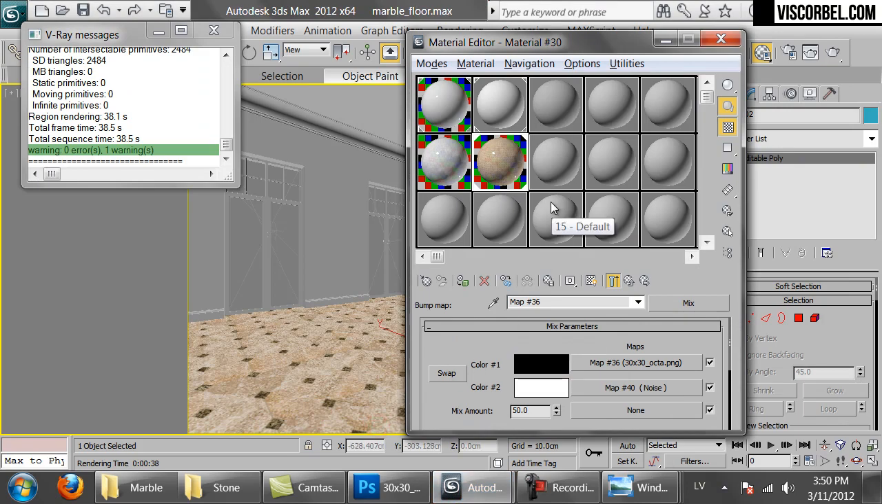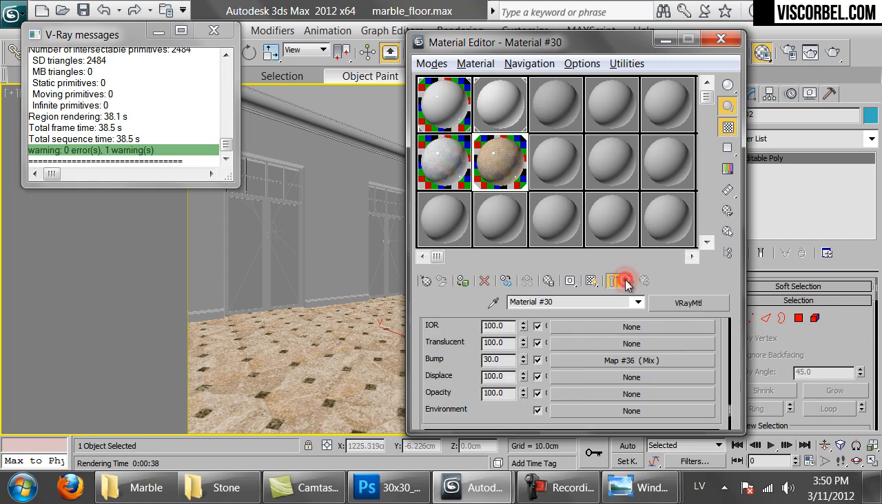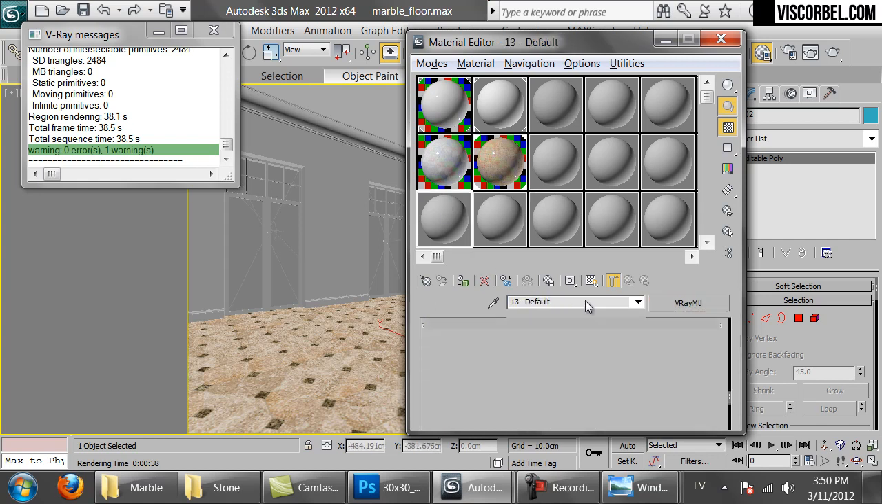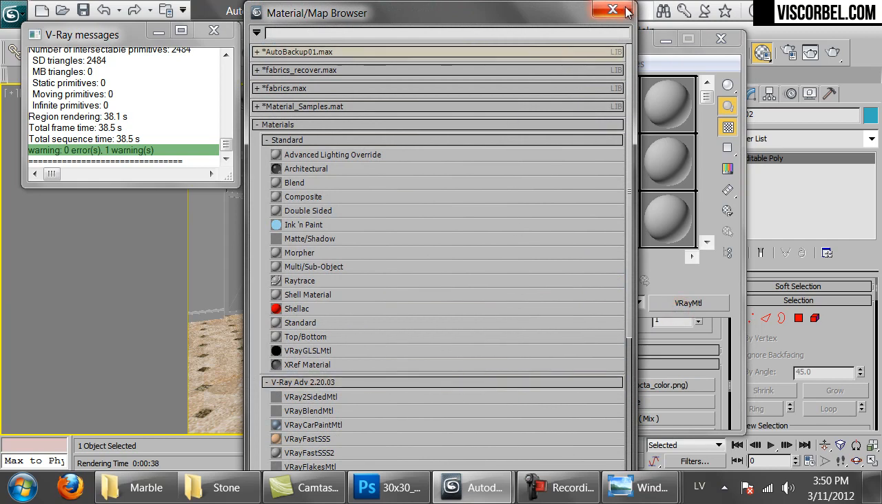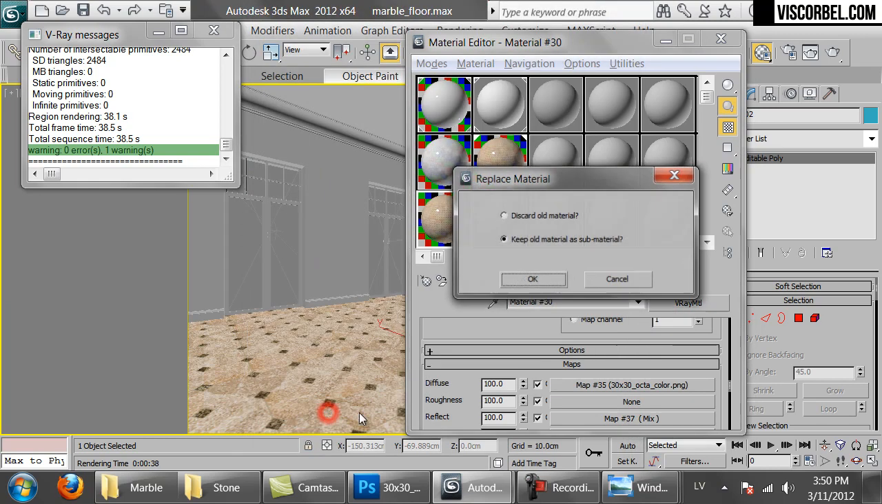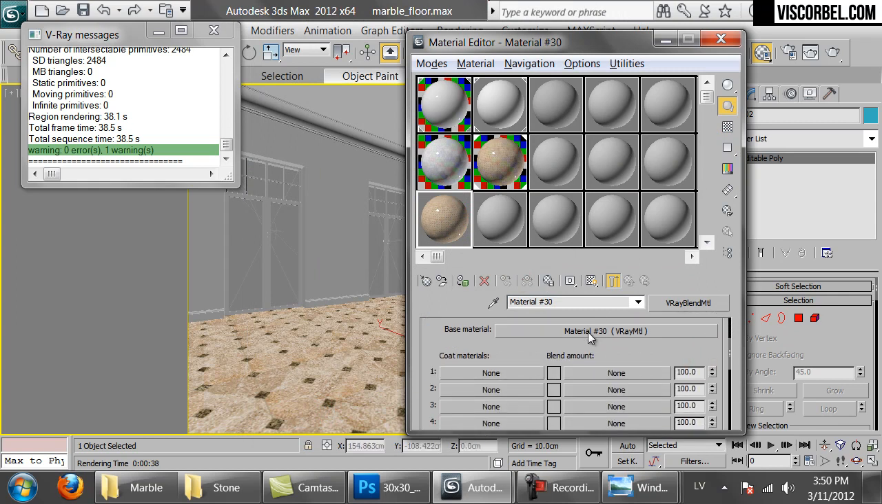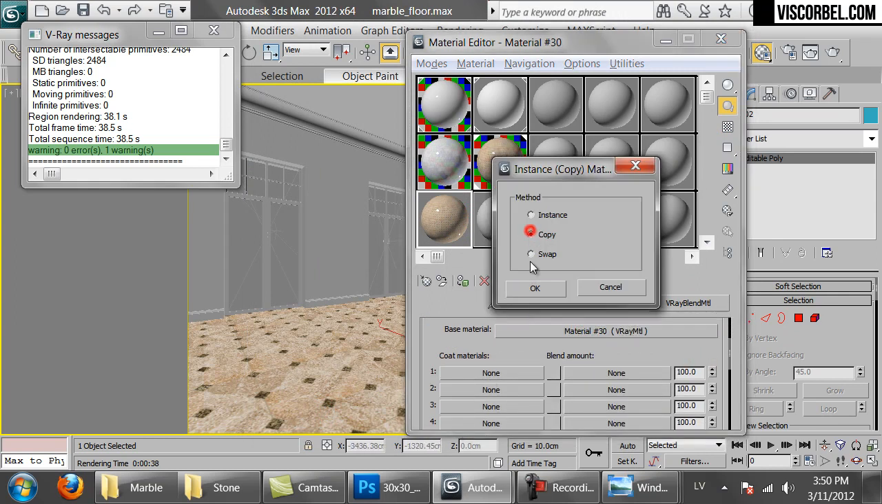And now we will use it to make sure that our little squares are less reflective and more blurry than the rest of the floor. So to do that, I'm gonna use a V-Ray blend material. So I will change the material type to V-Ray blend. Okay, first I'll make a copy. And now I'm gonna change the type to V-Ray blend. Okay, pull the material in as submaterial. Copy it to the coat material slot as well.